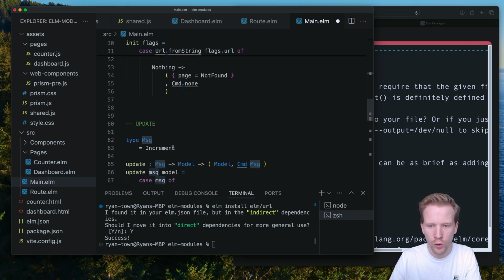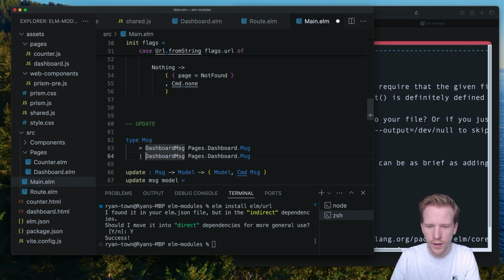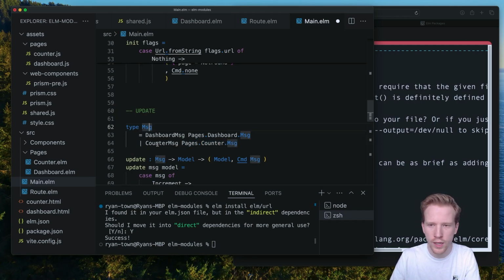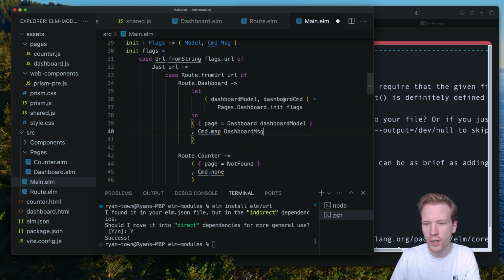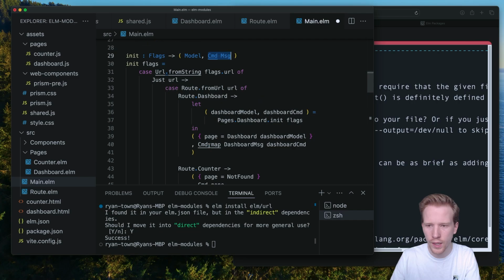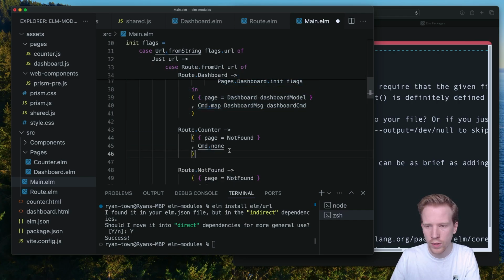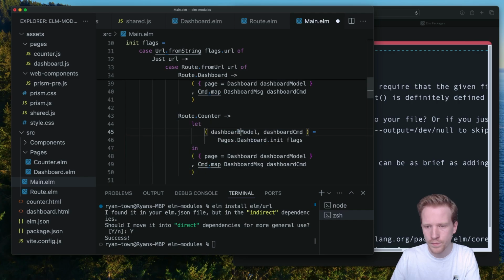So one thing I'm going to do before we get too far ahead is add a dashboard message variant that listens for those dashboard messages. And then I'm going to have a counter message variant, which turns pages.counter.message into our message type. And so what we'll be able to do is use that command.map function to convert a dashboard command into the full command message type that we need. So this pattern is just going to get totally repeated for every page in our app, and we can just wire it up in a single spot. So counter.